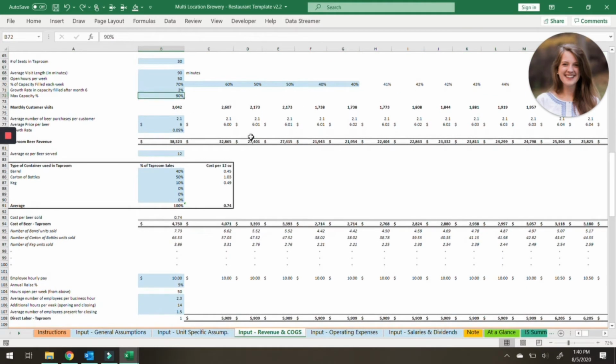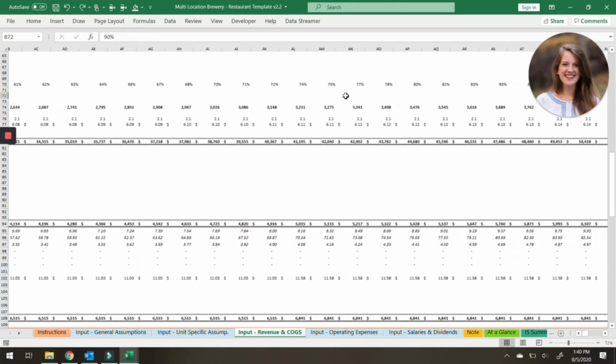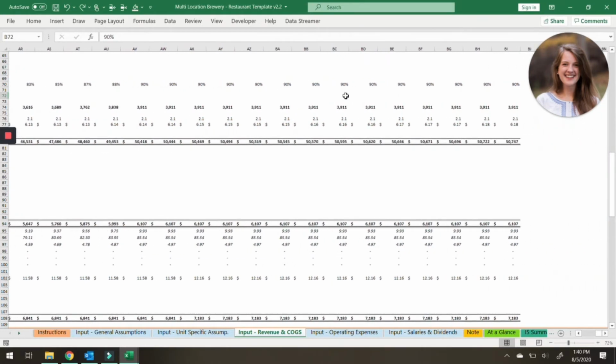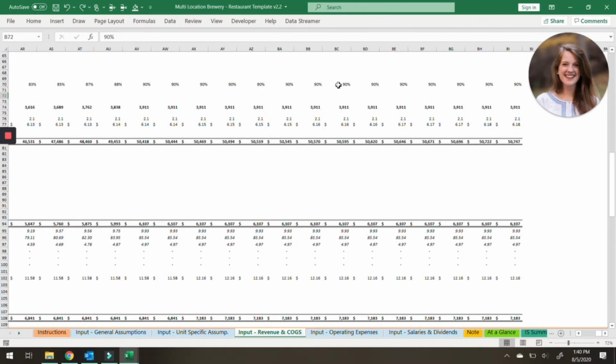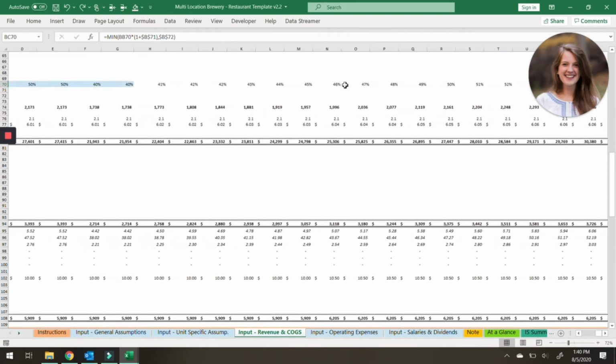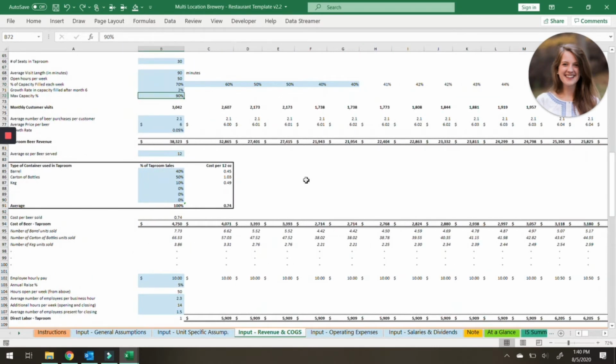We also have a max capacity. Obviously you can never have 100% capacity because there's going to be cleaning of tables or turnover, and there's just no way that you can get to 100% capacity. So it maxes out here at 90%, and that is set here. You can set it to 95, you can set it to 80, however you'd like, just to keep the customer visits reasonable.